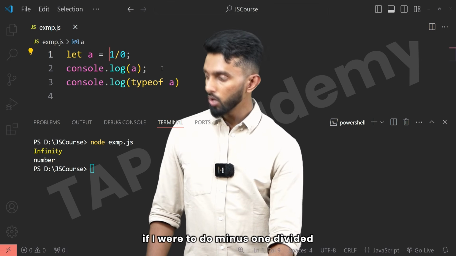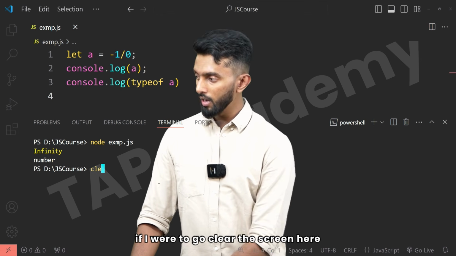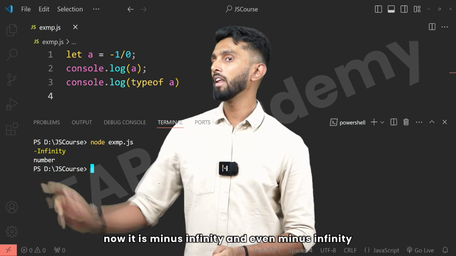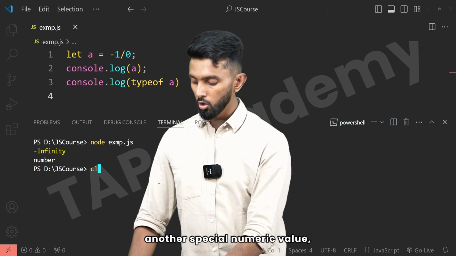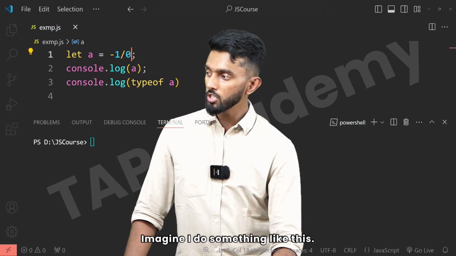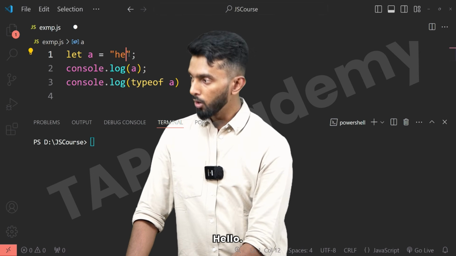Similarly, if I were to do minus 1 divided by 0, and clear the screen here and re-execute it, now it is minus infinity, and even minus infinity is a number. Another special numeric value which JavaScript can store is, imagine I do something like this. I will say within double quotes, hello.